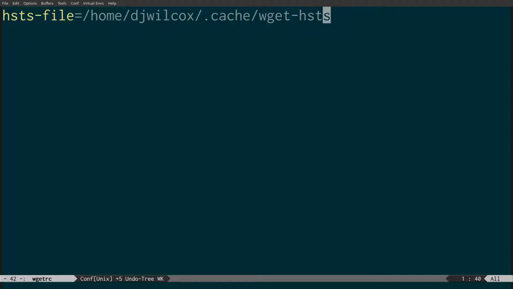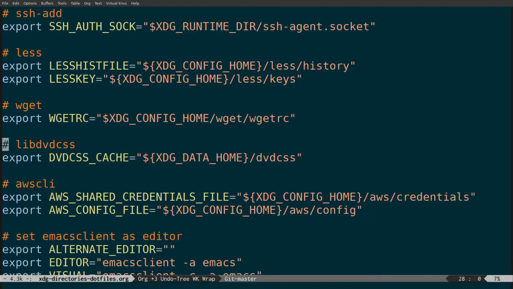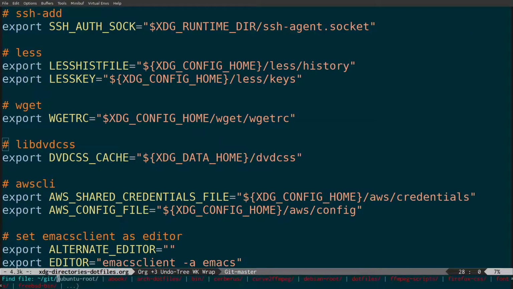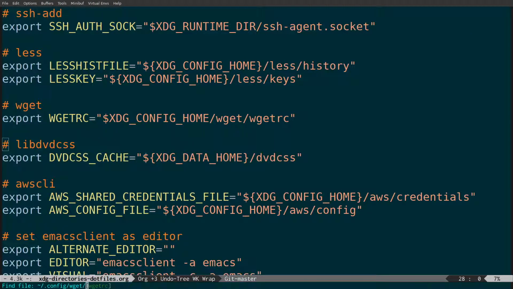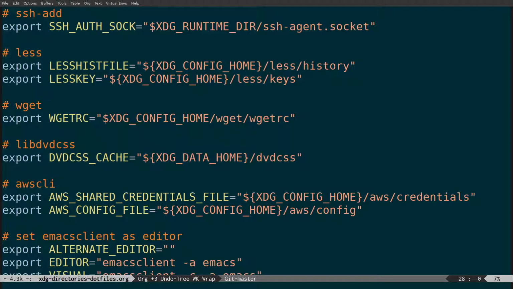So that's wget. Basically, that was in, if I come back up here, that was in .config wgetrc for the history file. I'll put links to all this under the video. And now the next thing I want to cover is libdvdcss.